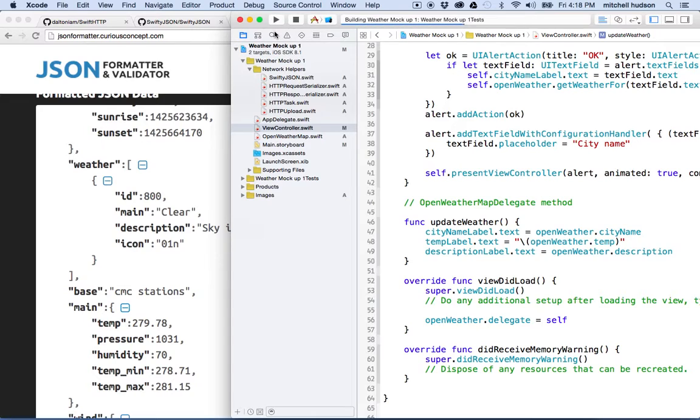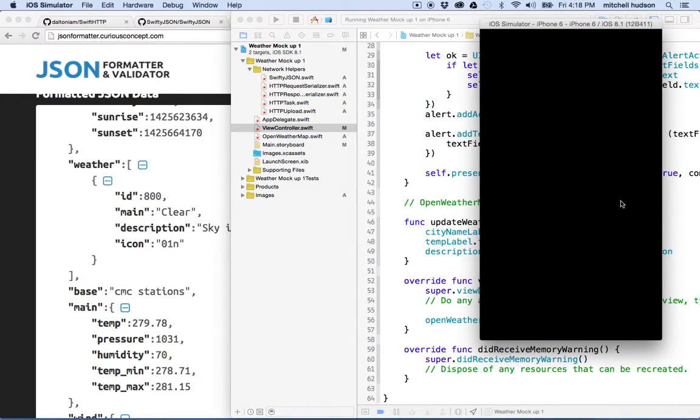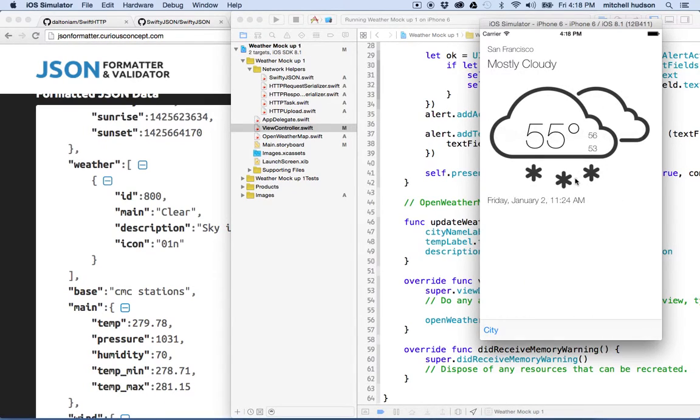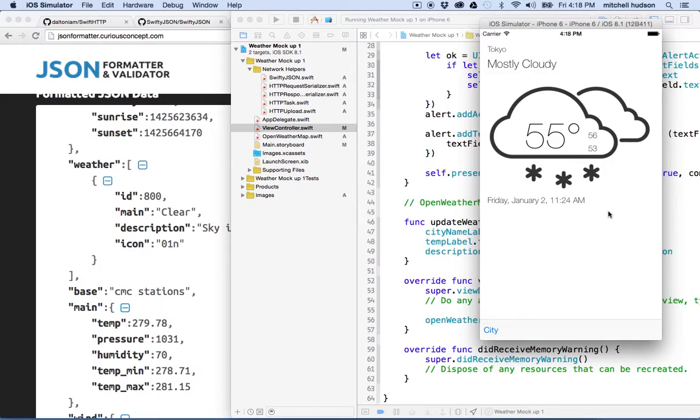I'll build my app and run it in the simulator. Here's my app, and we'll get the weather for some other city. I'll tap in there and say Tokyo, then click OK, and it loads the weather. We find that there's light rain in Tokyo, so that's all working.